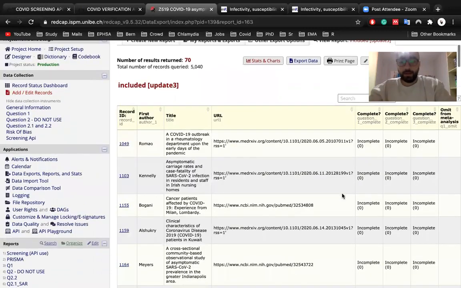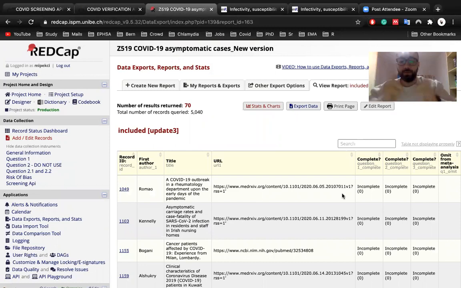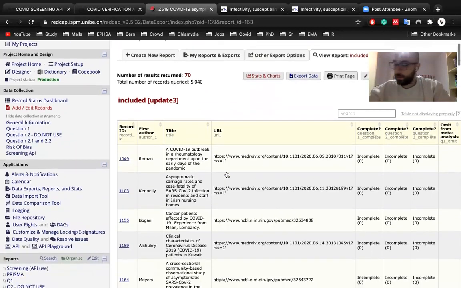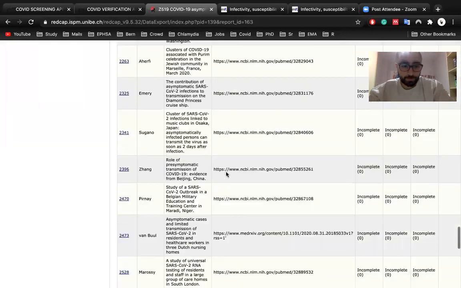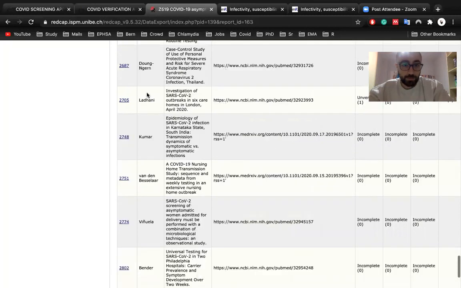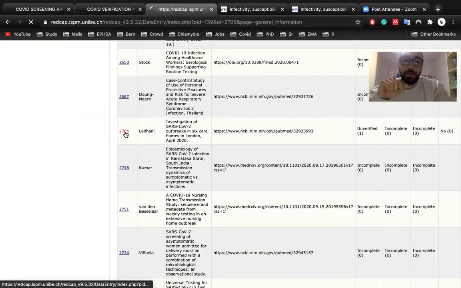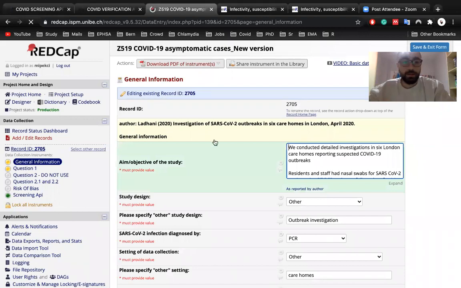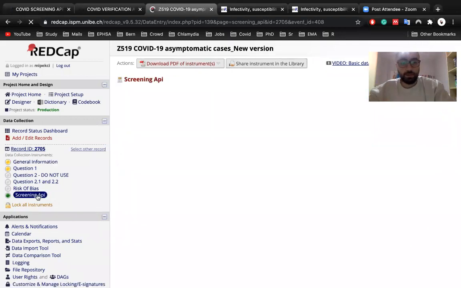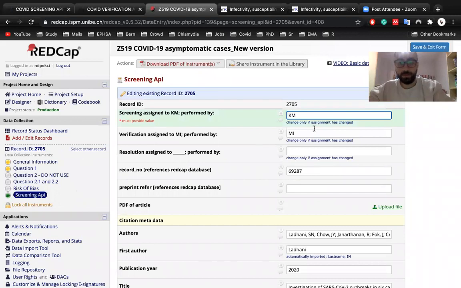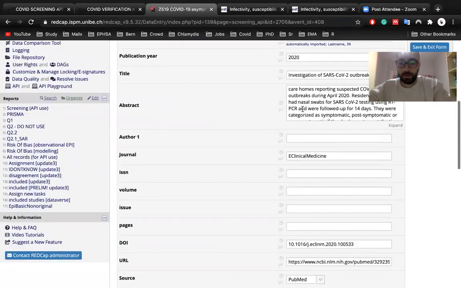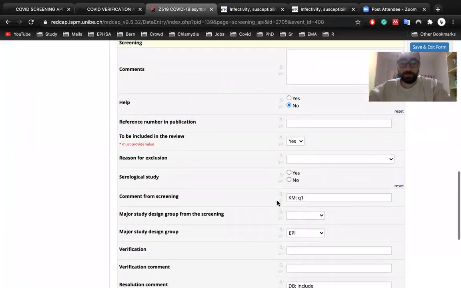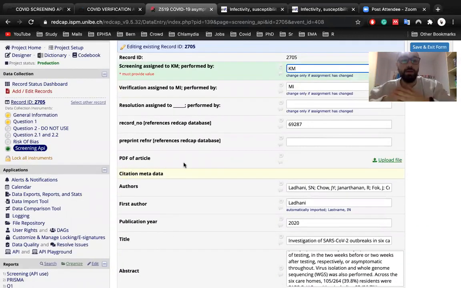I'm going to extract 2 studies for each question, question 1 and question 2. So I choose 2705 for the first study. Let's go there. Here we can see the study. We click there, and here you see the screenings part. This study was screened by KM, verified by myself, MI, and decided to be included in the end. Once you need to extract, you should start with general information.